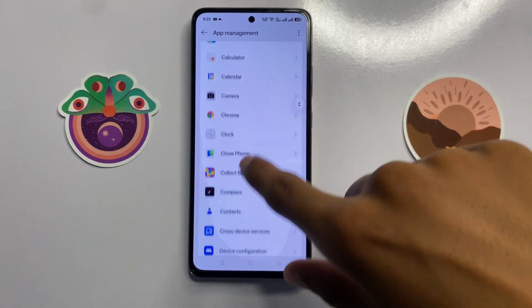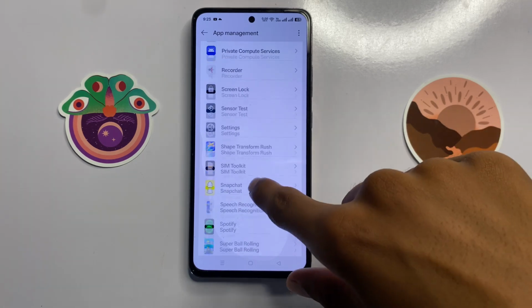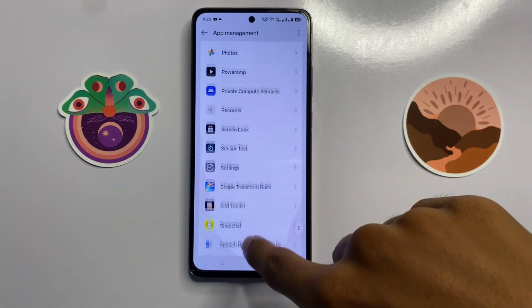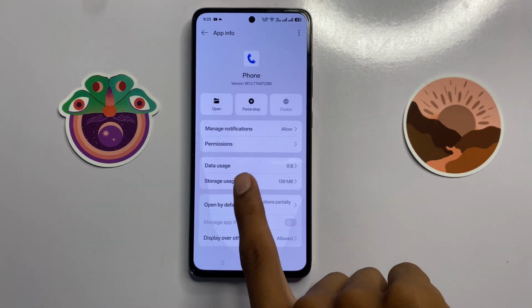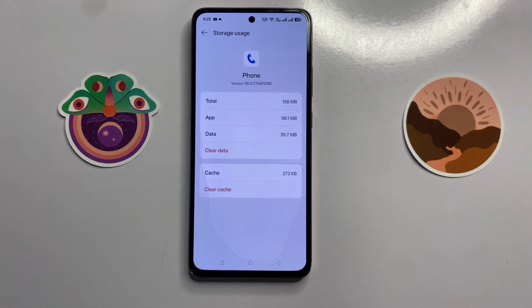Now scroll down and here you can see the phone app. Now click on phone and then click on storage usage. Now here you can clear the data and cache memory of phone app.